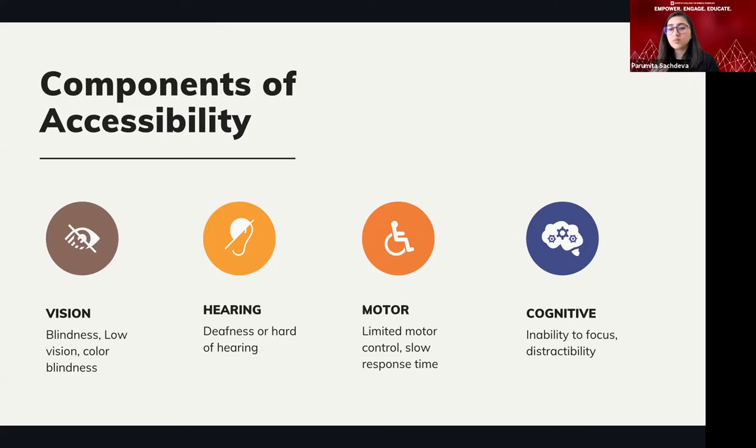And then there are motor skills. Some people might have limited motor control, or they might have a slow response time. So how do we create more accessible designs for them? And finally, the fourth one is cognitive. Oftentimes people might not be able to focus properly, or they might be more distracted. So keeping those things in account while creating our web experiences also becomes very important.